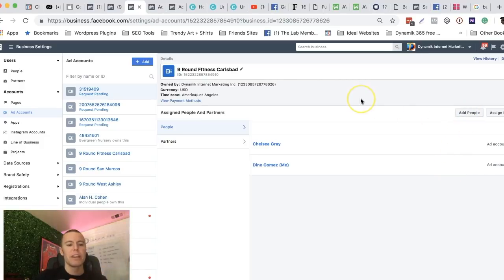That's basically it, guys. You just add in yourself. So again, you'd click Add People. Your name would pop up as an option of the individual who gets to control this. You're the individual who's going to be running these ads.